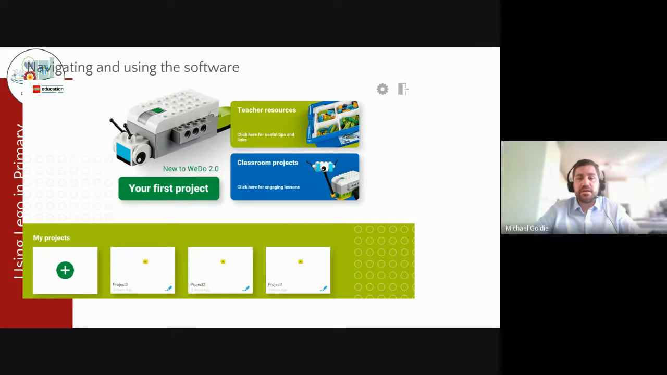Okay, navigating and using this software. Now, once you open up the software app on whatever device you're on, you will end up on this landing page. Here there are shortcuts to teacher resources that will get you access to sort of tips and tricks, teacher guides, lesson plans, and further support, which gives you links to the national curriculum. You have toolkits and even downloading the resources in different languages. There's a wide selection of support on this website.